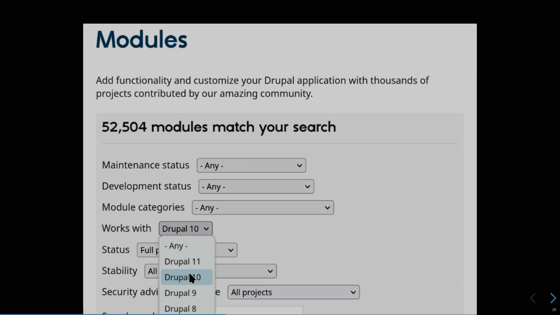You can expand the "works with" filter to any Drupal module, and you can change the status, which defaults to full projects, to include sandbox projects. Because building on a sandbox project could be a great start. And then upgrading from Drupal 7 might be a good option also.